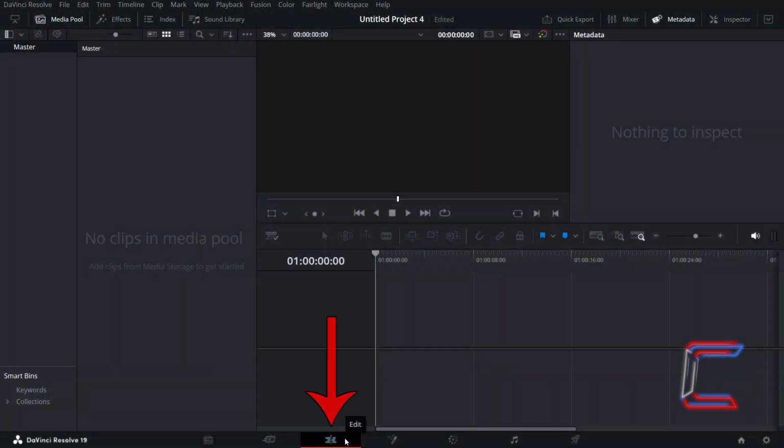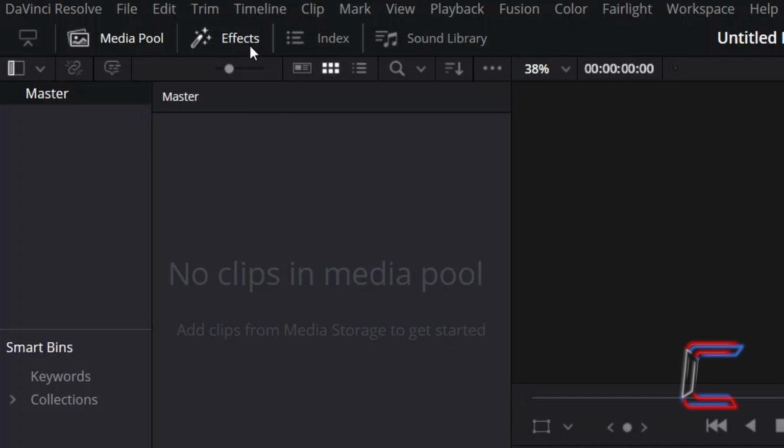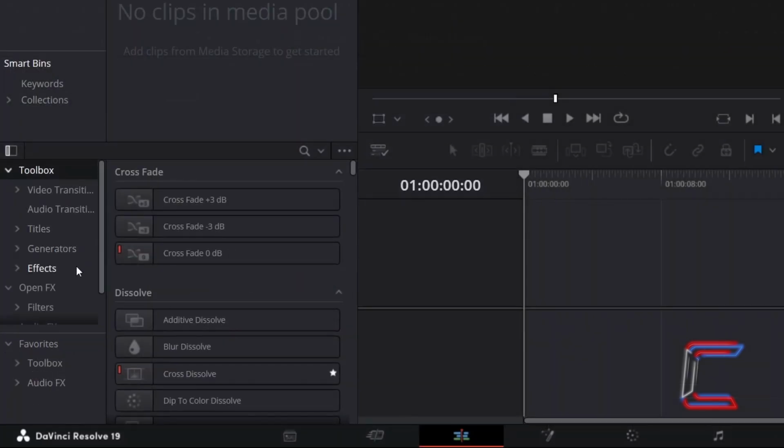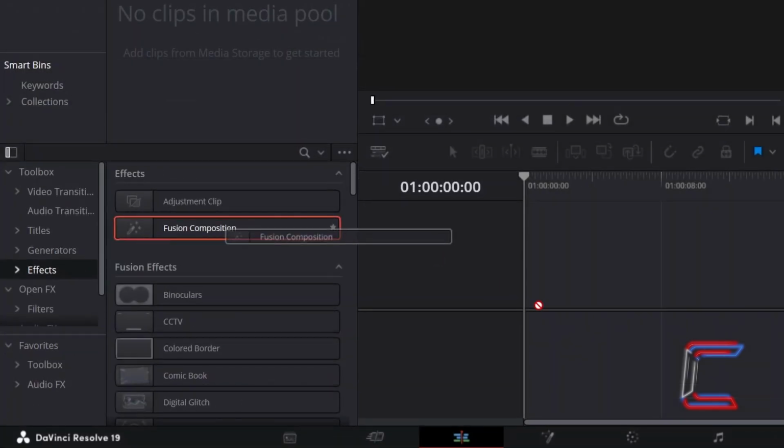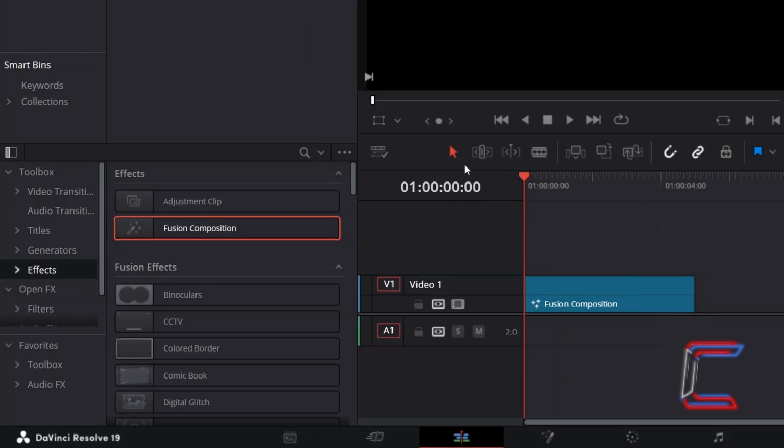How to create a falling snowflake animation effect in DaVinci Resolve 19.0.1. Inside your project's edit window, go to Effects. Underneath Toolbox, select Effects. Go to click and drag a Fusion composition clip to your edit's timeline.